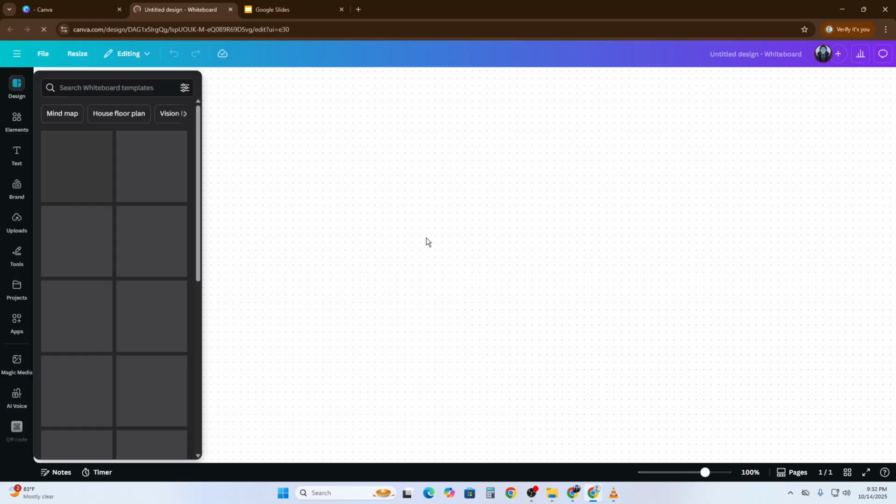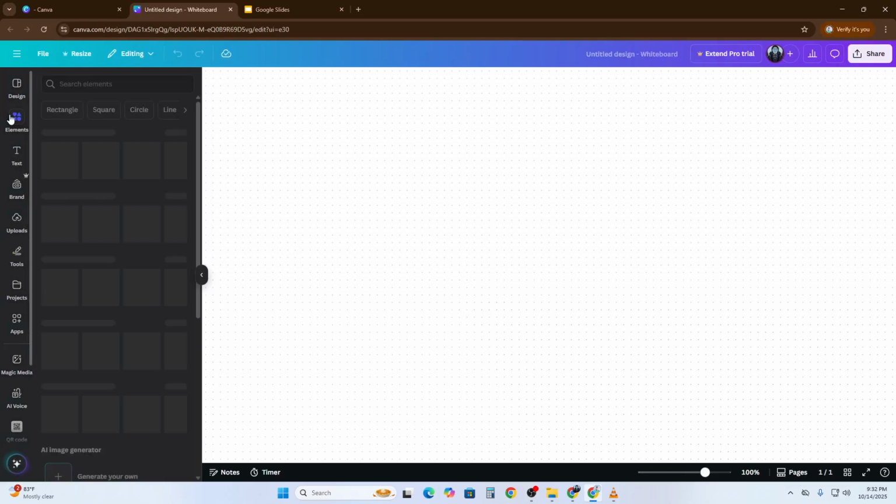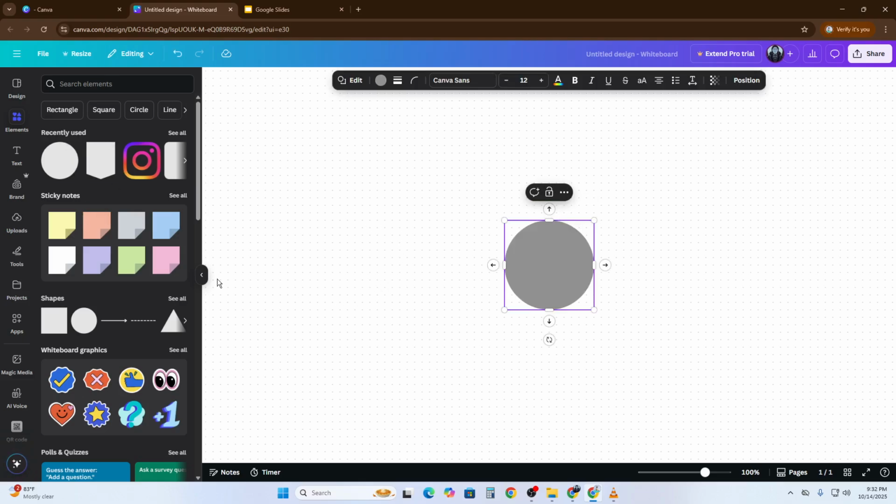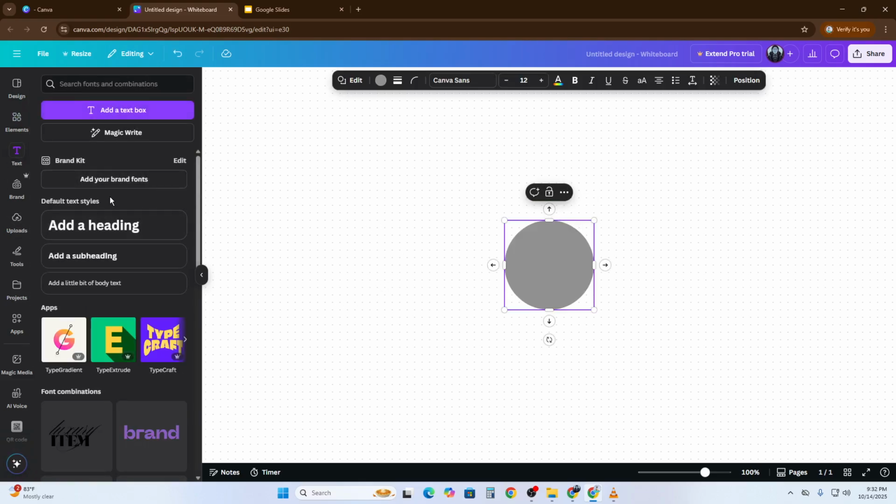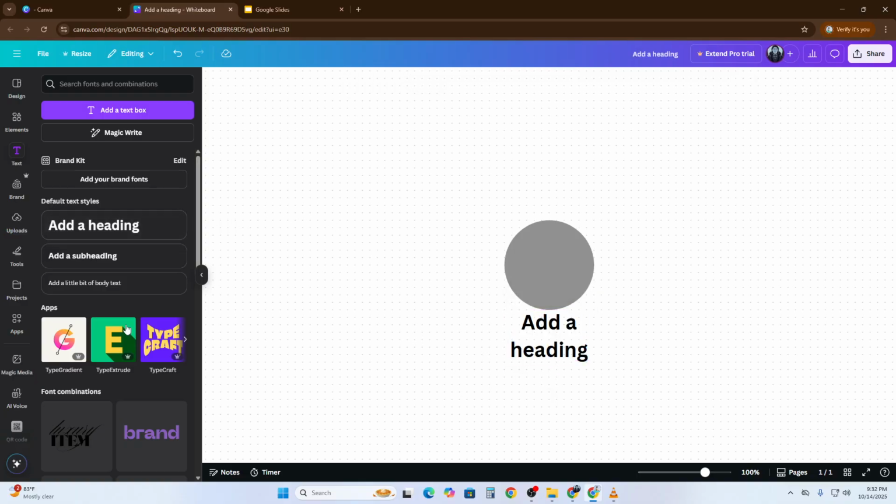Now comes the fun part, customization. On the left-hand menu, you'll find everything you need: text, photos, illustrations, icons, and other elements. Simply drag and drop them into your design.